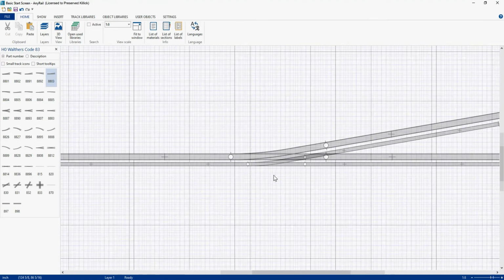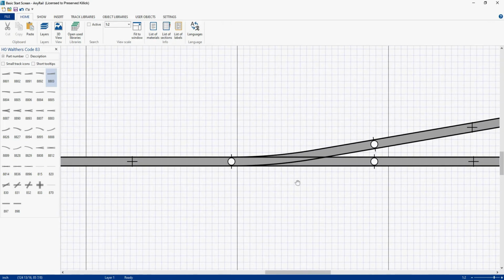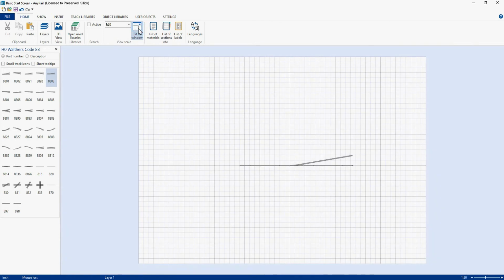Combine that with Control, zoom in and out. You can see how easy that is. All right, so now we're zoomed in, but now we want to see the whole drawing. So we come up here, we're in the Home menu, we hit Fit to Window, and boom, it shows you the entire drawing.